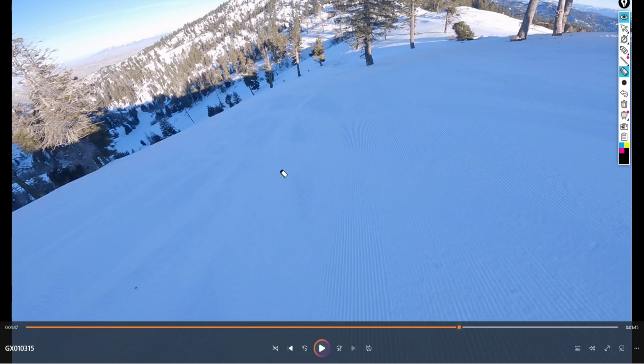Now, as we get closer, if we start looking over here, we still have the slope going this way. We're still going this way, so our direction is inevitably going to end up going like that, following the contours of the run.